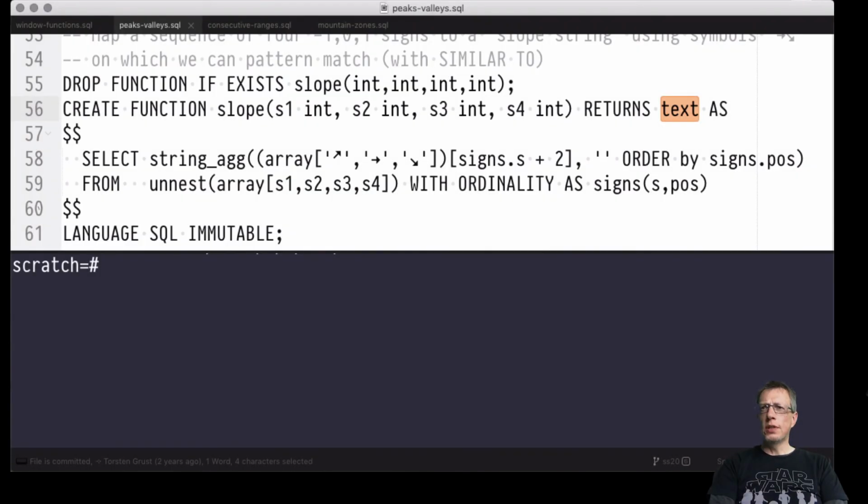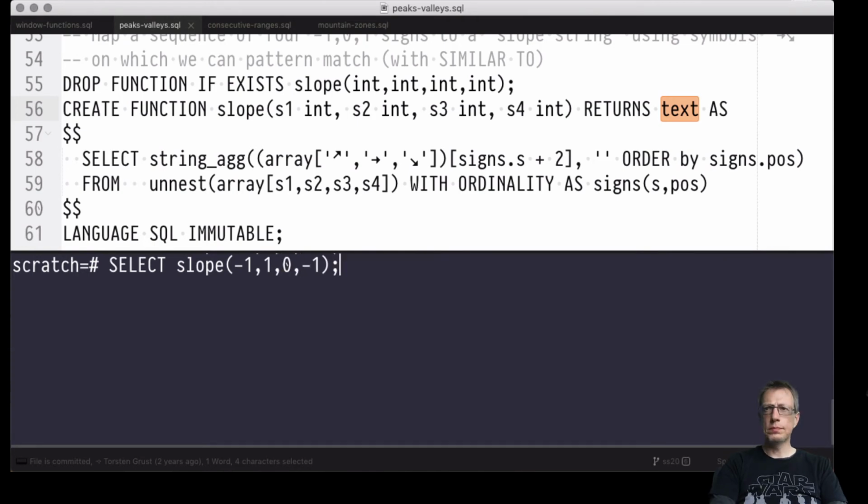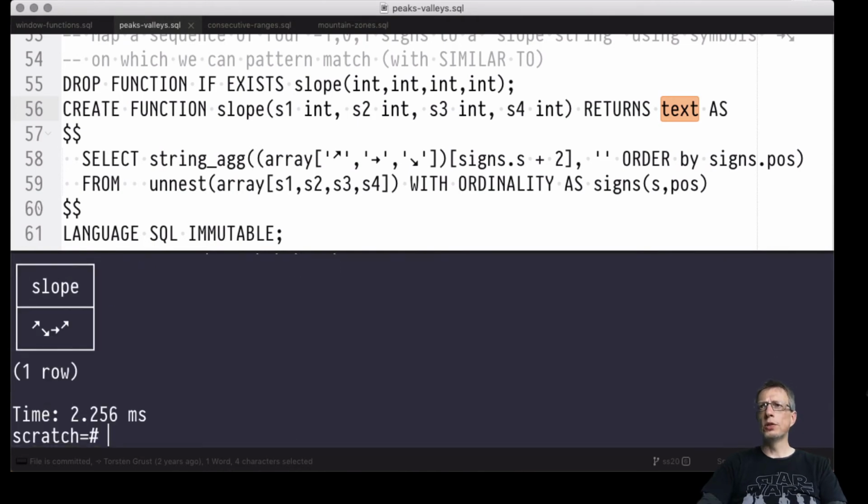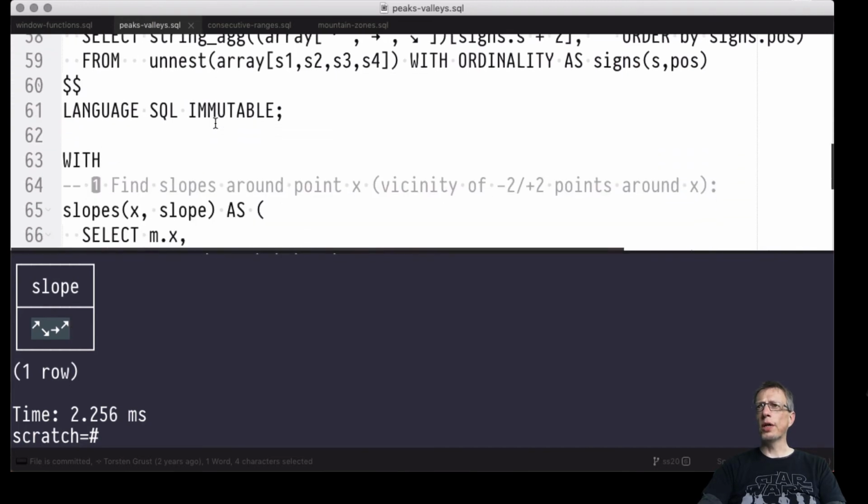So let's see whether this function behaves as expected. -1, 1, 0, -1. Okay, this is indeed what we've seen here. A descent, an ascent, I'm sorry about that, and a descent, and so on. So this is what we've encoded as a string here. So for these strings, we would then search using regular expression search. Okay, so let's see.